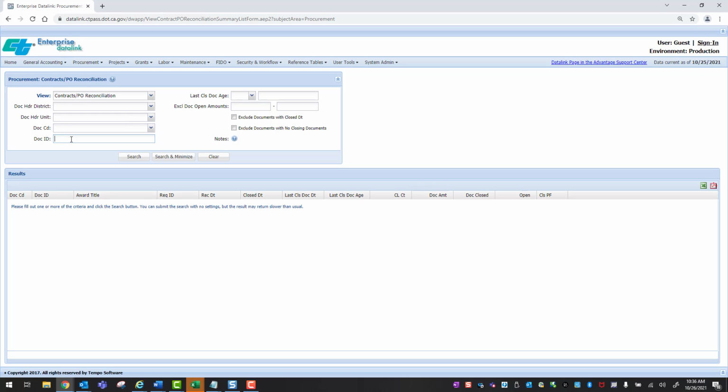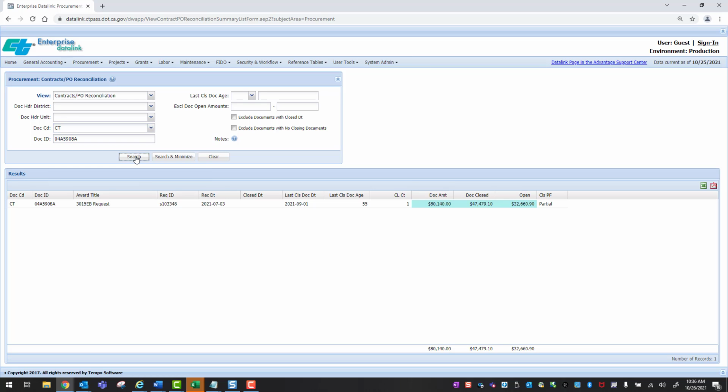I'm going to use District 4, A5908A. Whatever contract ID you're using, go ahead and plug it into the Doc ID section and then hit the search function. Once you've found the contract, what you're going to see is the last time we made a payment, how many documents in total have been processed, and the amount, so the document amounts and the closed amount, and any contract amount that's still available.